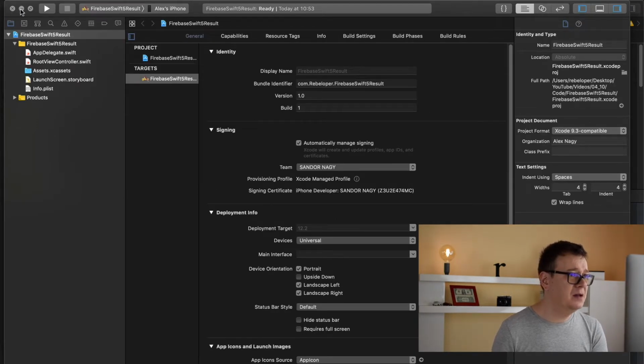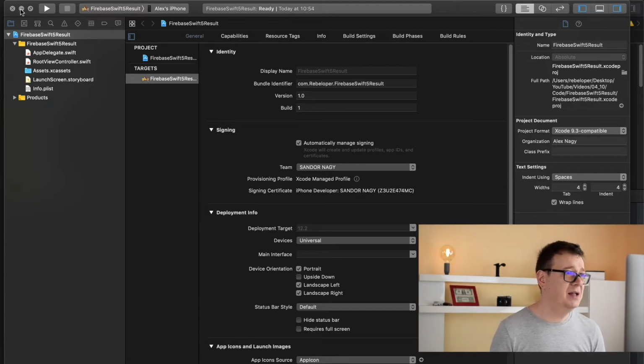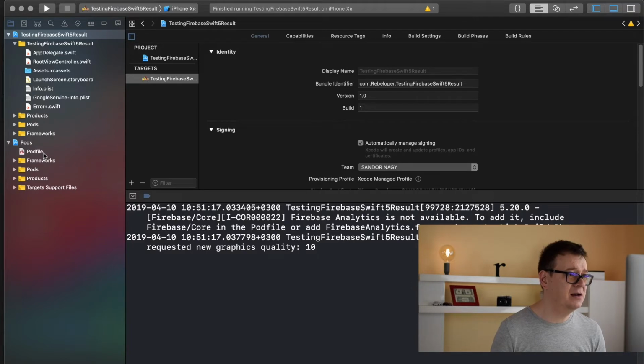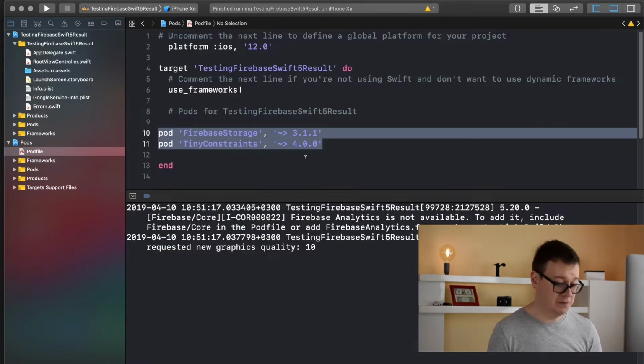Now, what do we need here? Well, first of all, we need to add in some pods, and I will just close this project for now, and let's take a look at the testing Firebase Swift 5 pods. So basically we are importing Firebase storage and tiny constraints, and I am limiting it to the current latest version of them. So I just simply copy those out, and I will be referencing this testing project because, yeah, why not? It doesn't really make any difference.